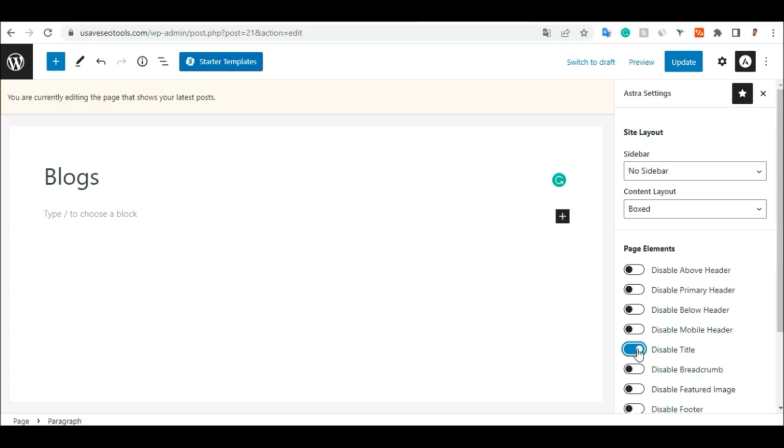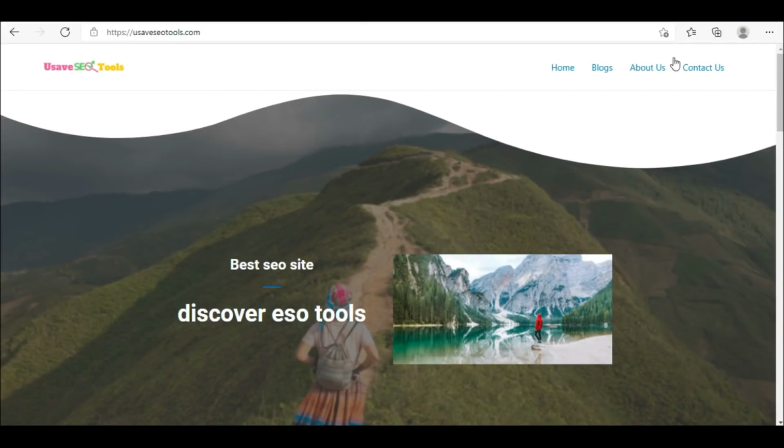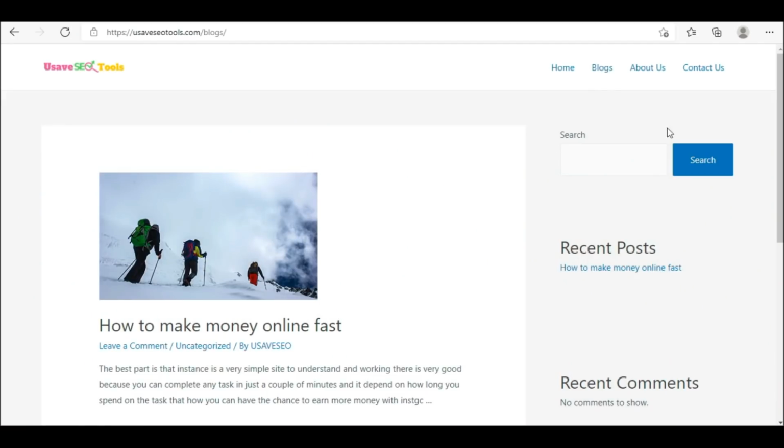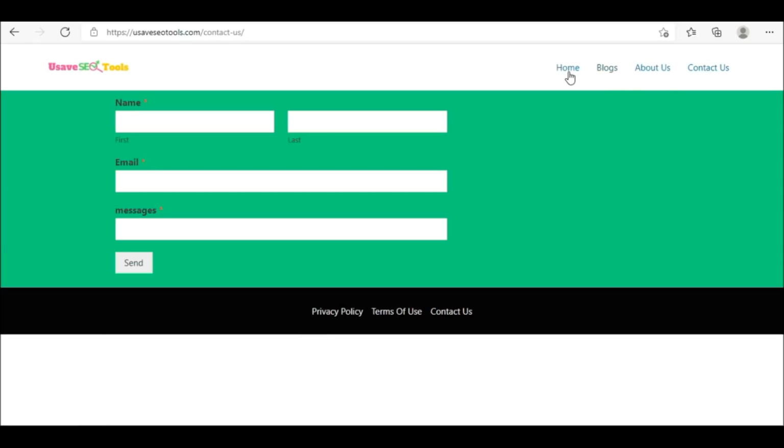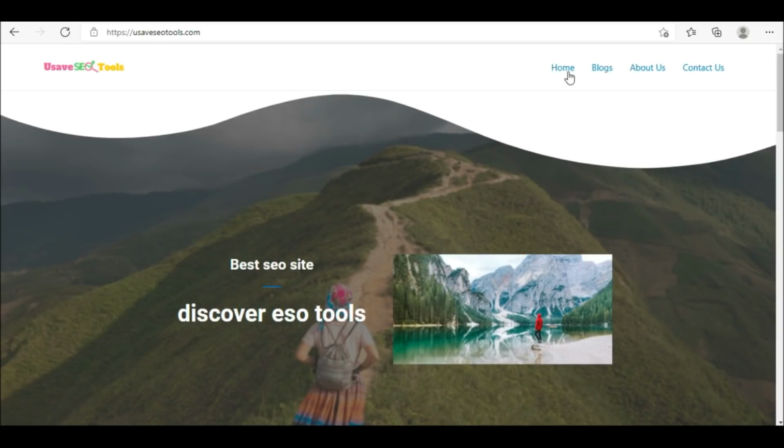You will click on the section, you can see it's disable title, and you will click on update. Once you click on update, you will see the sidebar, which is this. If I click on blog now, you will see this sidebar will not display again. It will be displaying like this one, or like the home page. You will see everything will be looking good. So that is how you can do that.